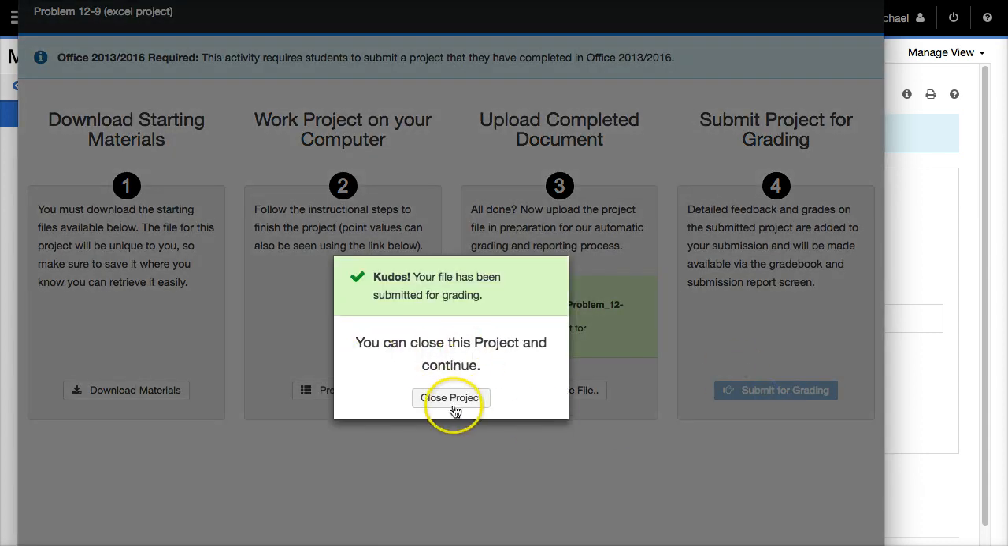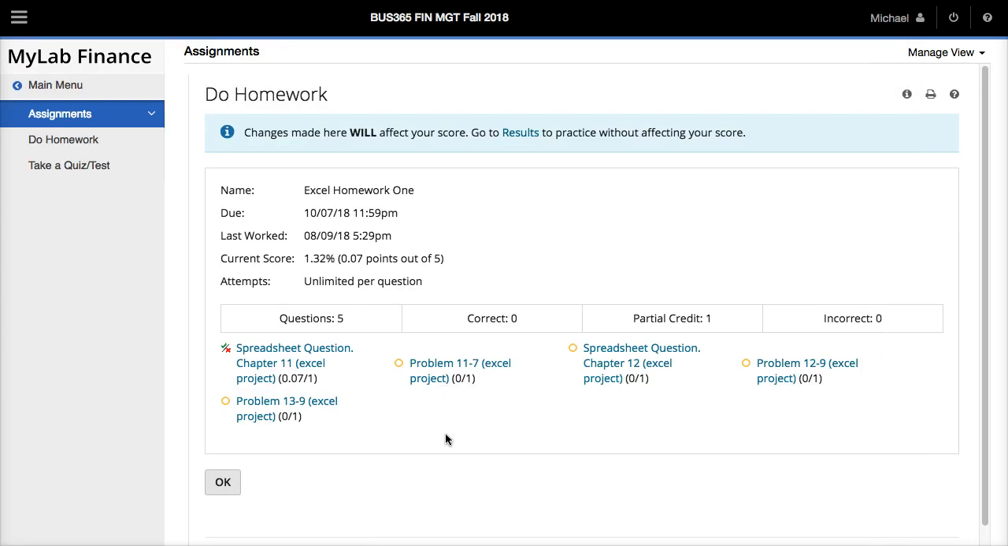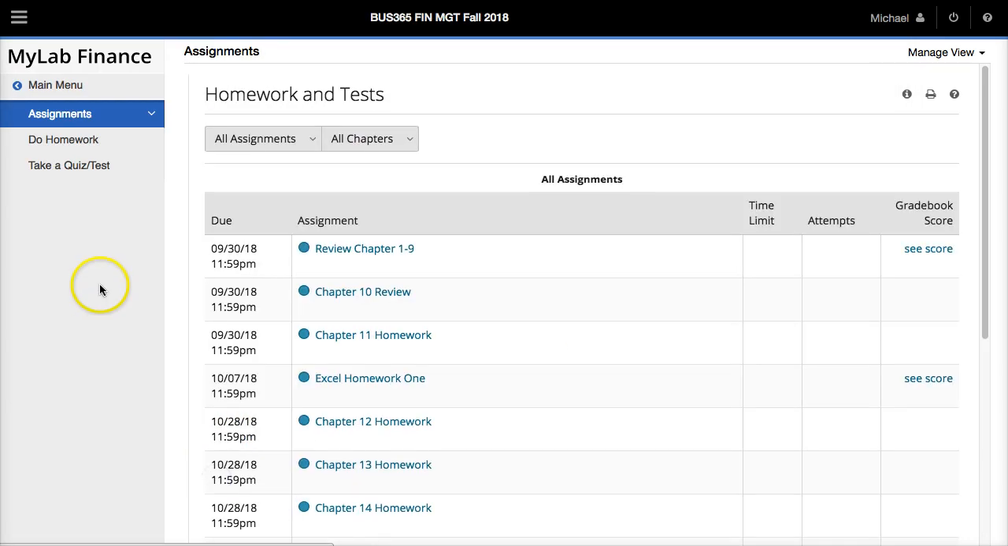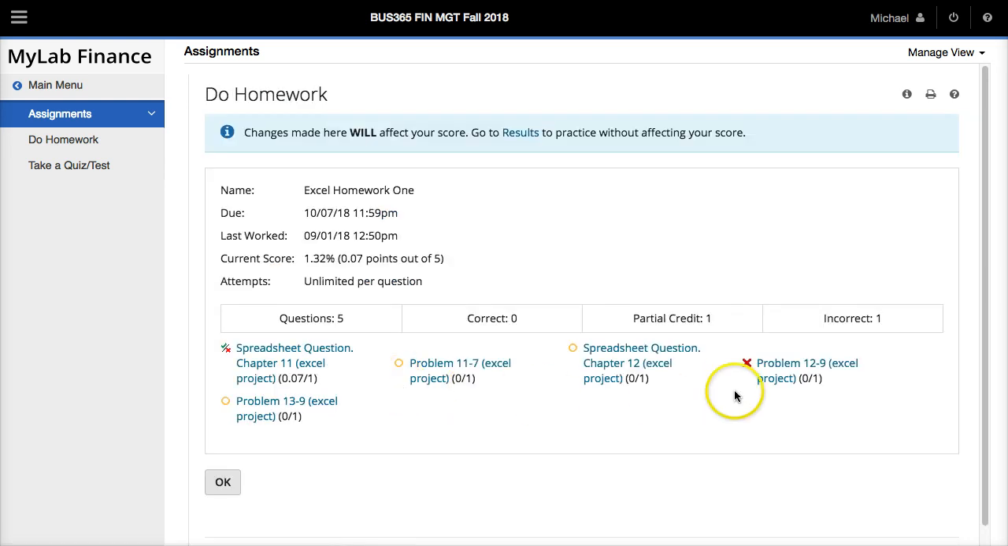So okay, you can close the project and continue. So let me close. Okay, so then I've submitted for grading. And let's see the score. I have a small score. And here is the problem: I have this X here, meaning I didn't get it completely correct.